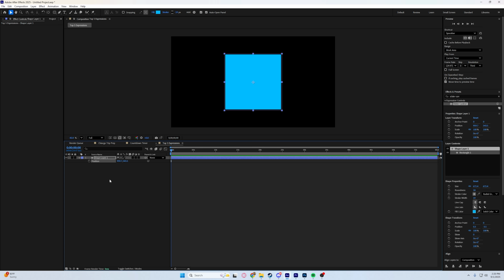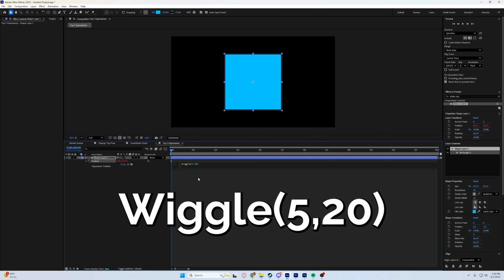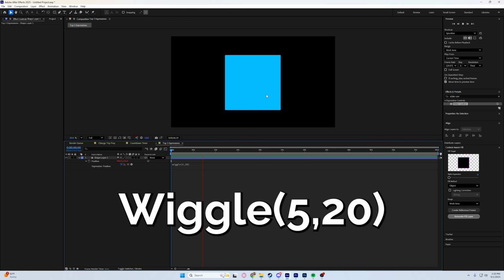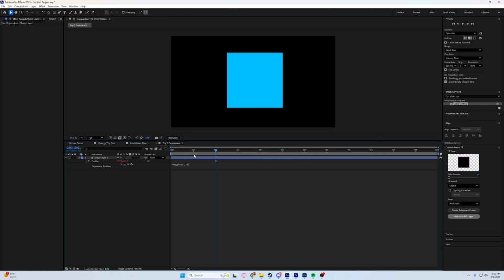What you want to do is hit P to open up position, Alt-click the position keyframe icon, and then paste this expression. This will automatically make your shape layer wiggle for the duration of your timeline. But then change these values to change the intensity. So if we did 2020, it would shake a lot more aggressively than it did at 520.